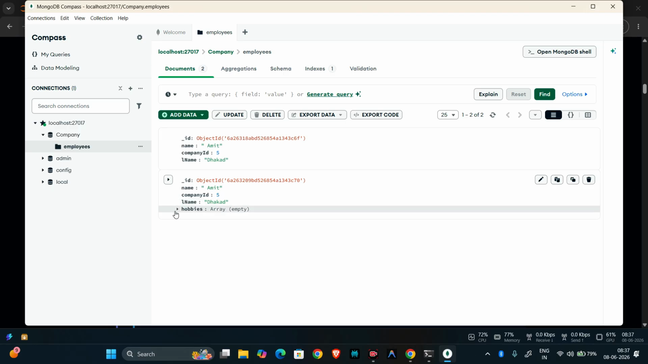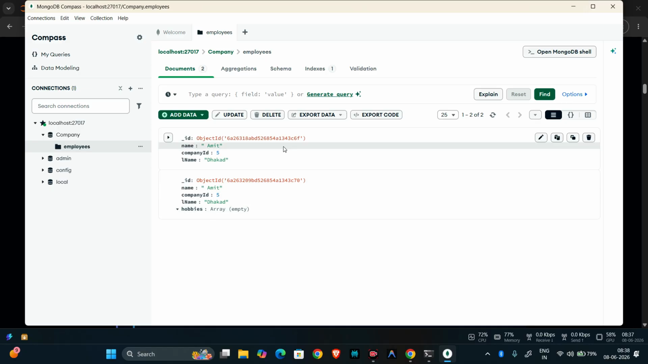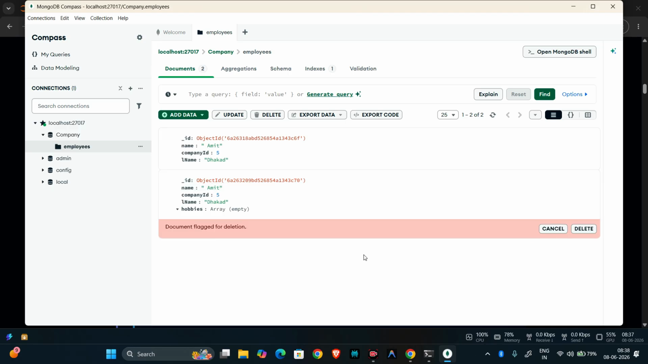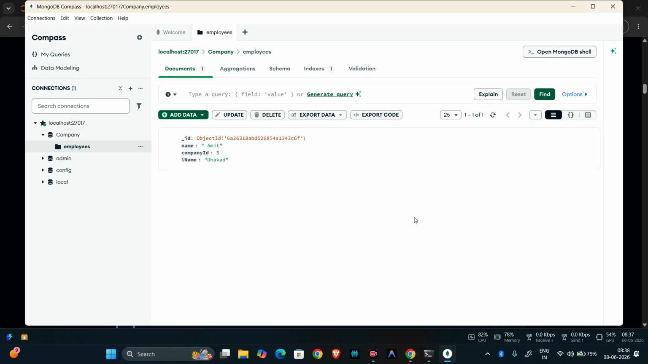Here you can see I have an empty array. I can store, and this is the array. If you want to delete this one, I click on delete, document flagged for deletion. If you click on delete, it will be deleted. So this is how you can create database collection and document in the MongoDB Compass.